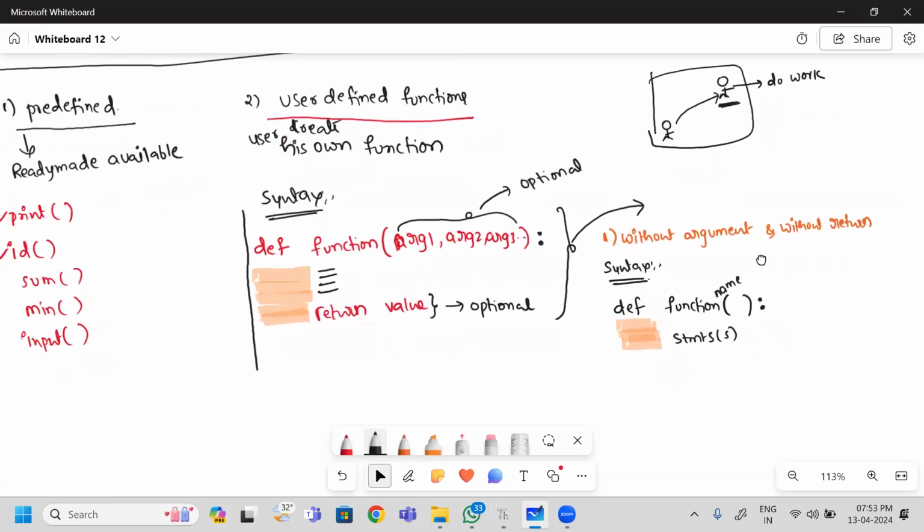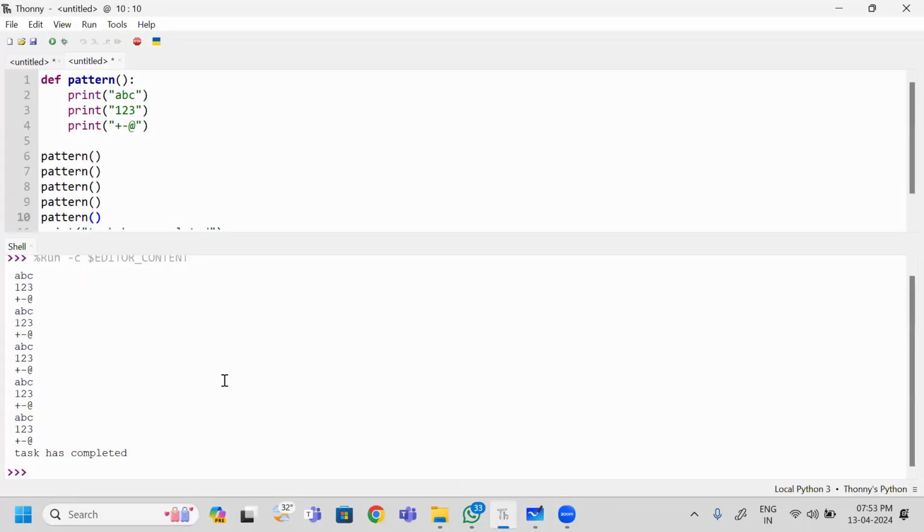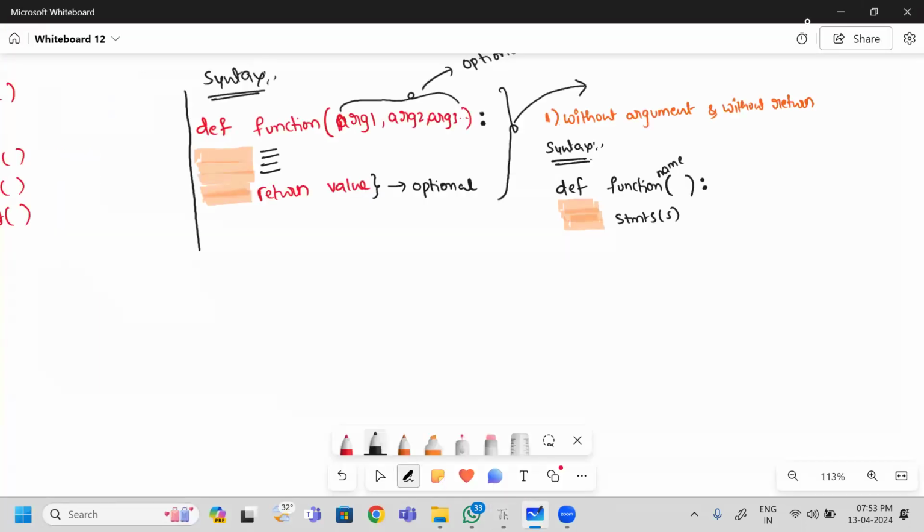So I will tell you another program like this, just for demonstration purposes. Using without argument, without return, I will tell you one logic. I need a function which is without argument and without return type. I want to get the details of all arithmetic operator results.